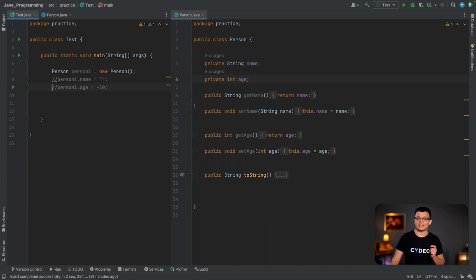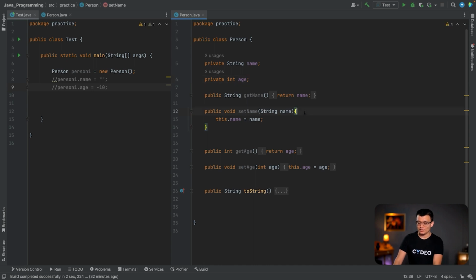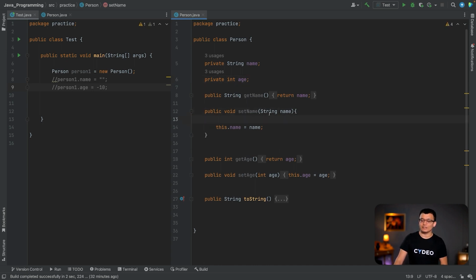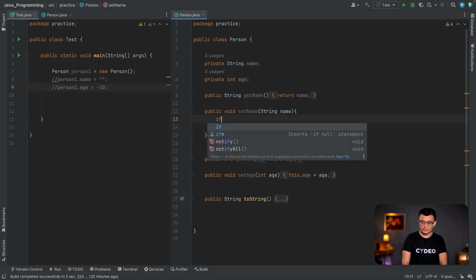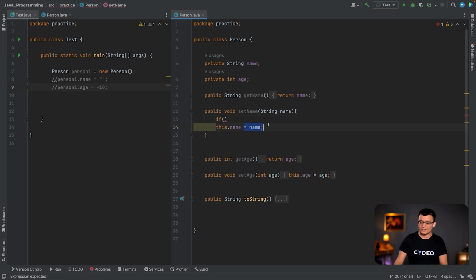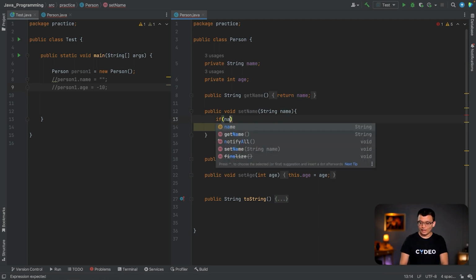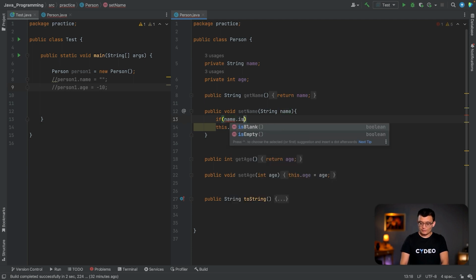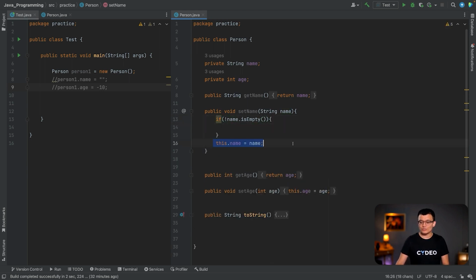For example, let's say before setting the name, I have some condition such as the name cannot be empty or blank. So therefore what I can do is create this if condition in the setter before setting the name, because the setter at the end is going to take the argument and assign it to the instance variable. So before it sets the name, I can add this condition: if the name is not empty, then I want to set it.